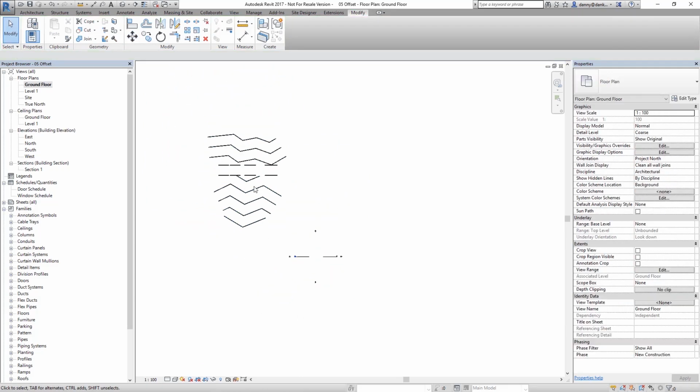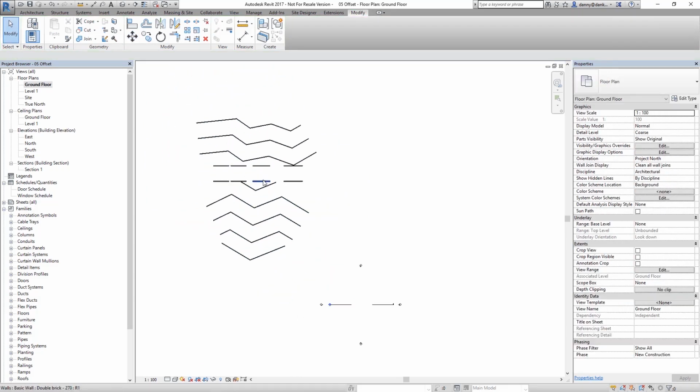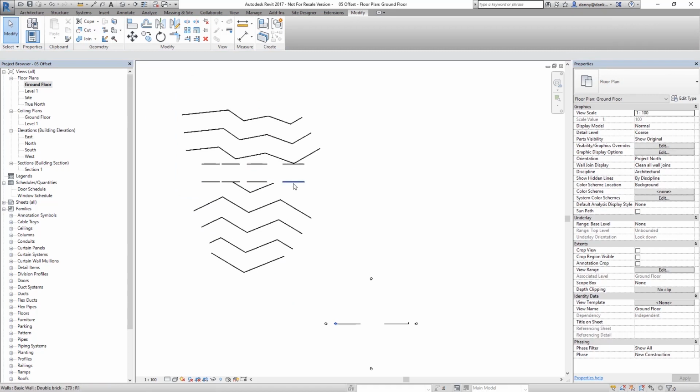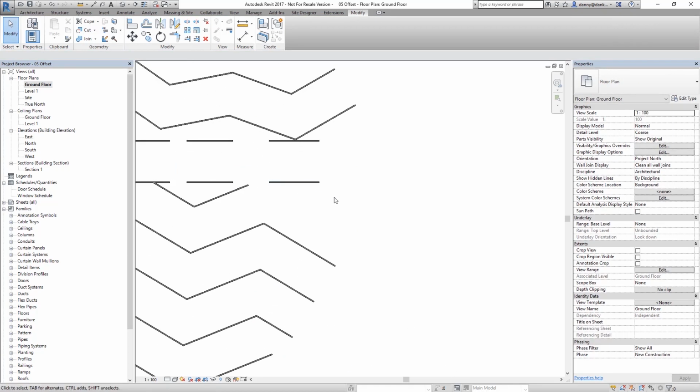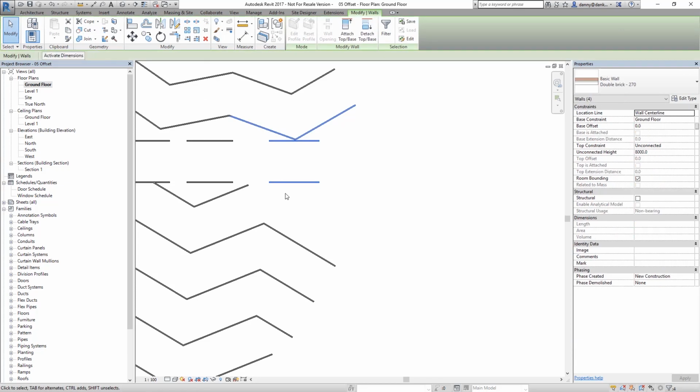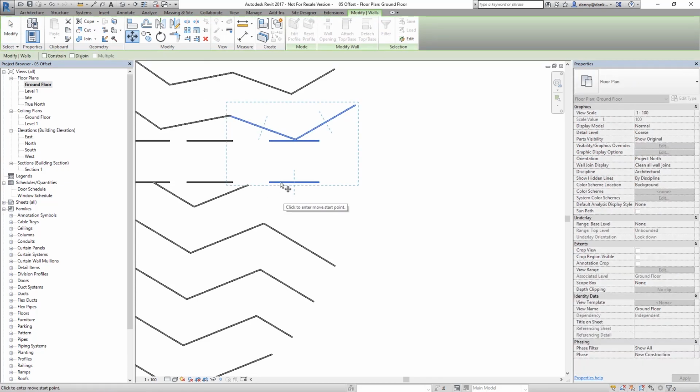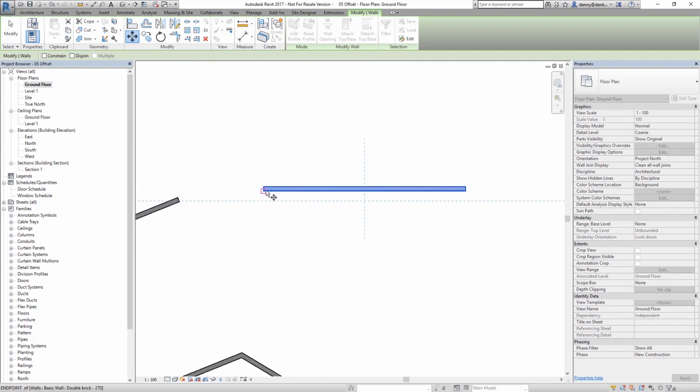Now let me explain a few more points about the Move command in a little more detail. Let's say I want to move multiple objects at the same time. I'll select the object and hit MV for Move, which will put a bounding box around the objects.